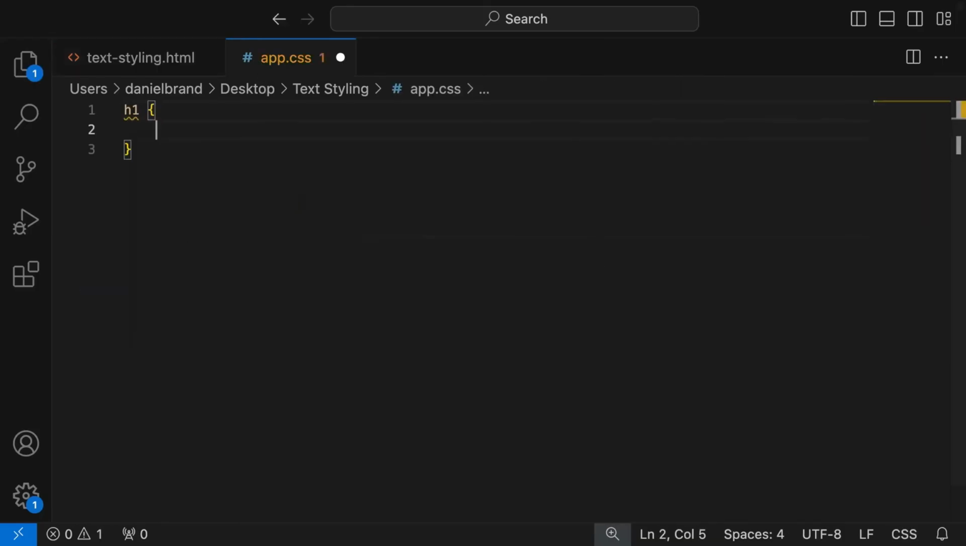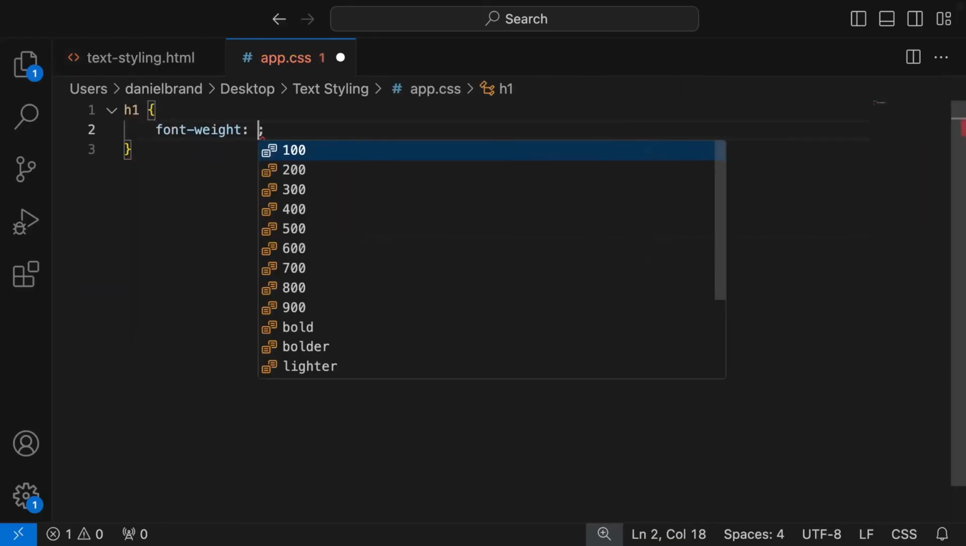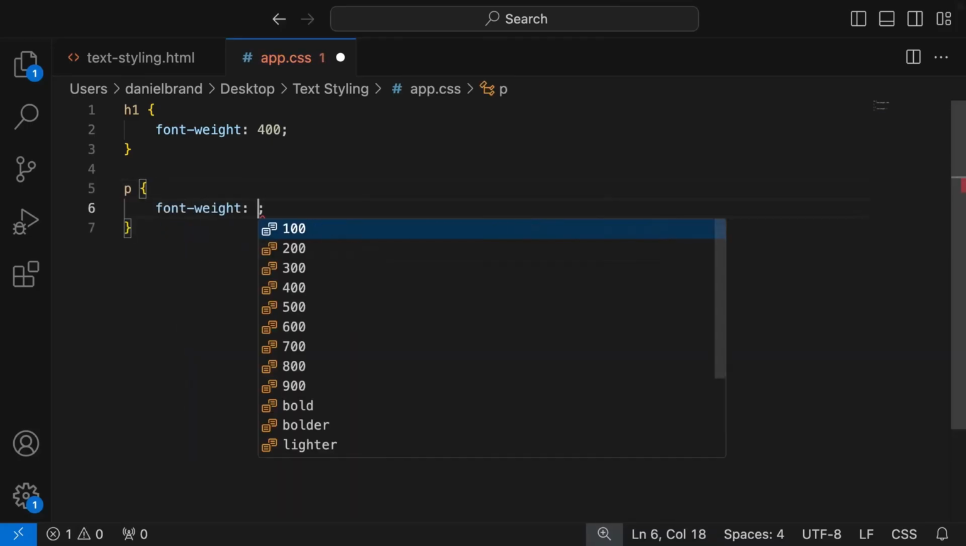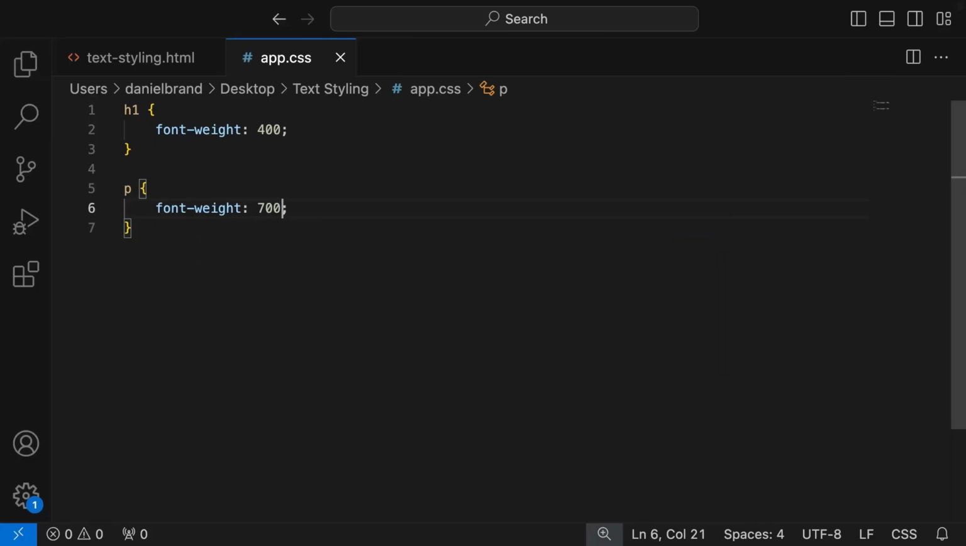For the H1, I'm going to give it a font weight of 400. This is actually the default weight for the paragraph, so it's going to look a lot thinner. I'm not going to style the H2 because I want to keep it there as a reference to compare it to the H1. For the paragraph, I'm going to give this a font weight of 700, which was the default weight for a heading. So I've actually swapped the weights for headings and paragraphs.